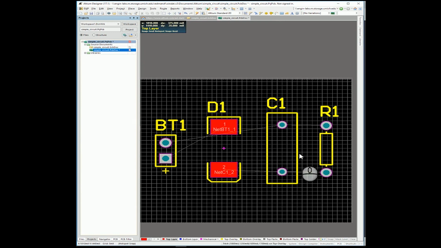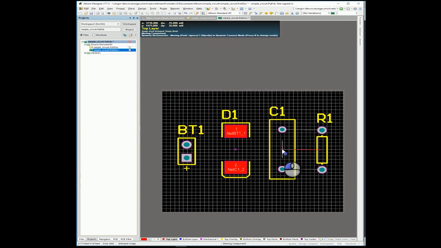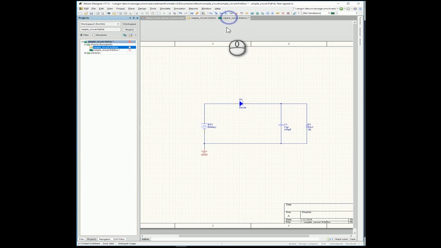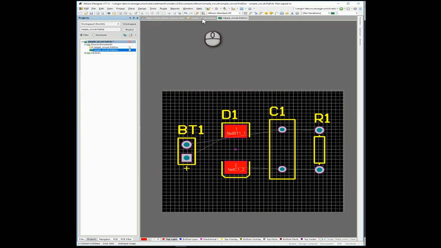Like I mentioned, the diode is a surface mount component, and the capacitor and the resistor are through hole components. But I find it a lot easier to work with surface mount components as often as possible. So I'm actually going to change the capacitor and the resistor to surface mount components. In order to change that, I have to change their footprints, or how they appear on my PCB. To do that, I have to go back to my schematic document. Actually, let me save this first. Hit save there.